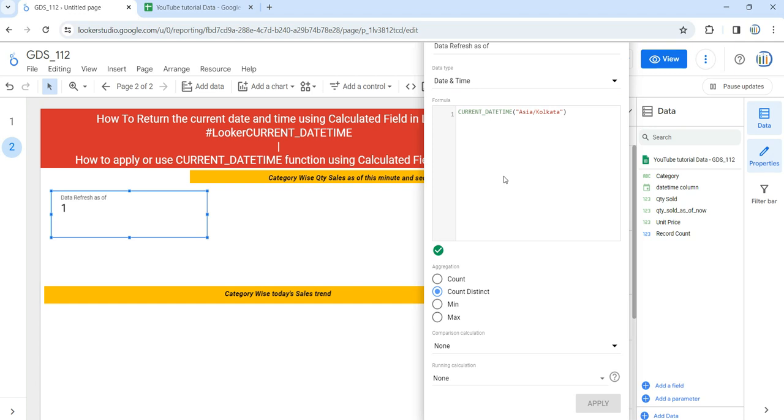Now the funny part is that you have used this formula, but you're getting 1, and the reason is that at the aggregation level, by default it has selected count distinct, right? Even though you had data type as date and time, instead of count distinct, you have to select max. The moment you select max and click on apply, you will see that you have date and time over here.